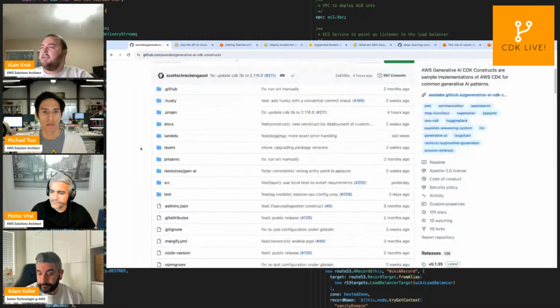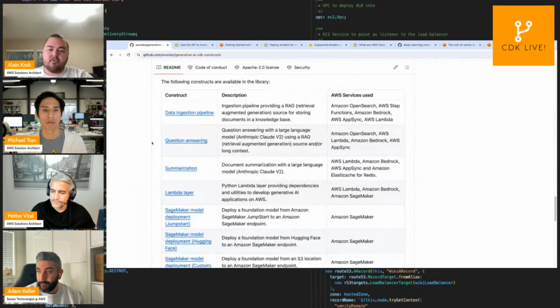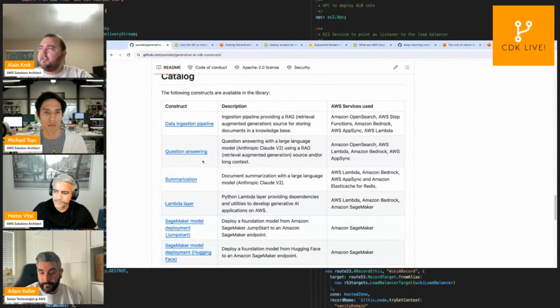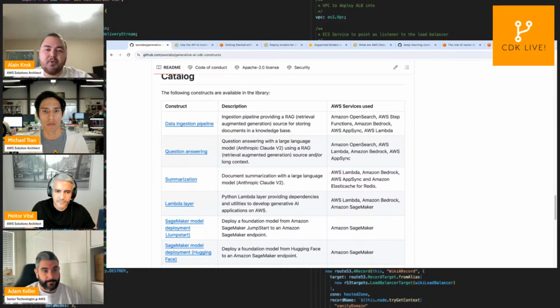Awesome, thank you. Oh, and we can have a look now at the catalog with the different constructs that we have available. So just to introduce those two constructs that we have here. One common use case with generative AI is to build applications that allow our users to ask questions about a specific source of information, right? You may have an FAQ, some insurance policy documents, things like that, and you want your foundation model to access that data.